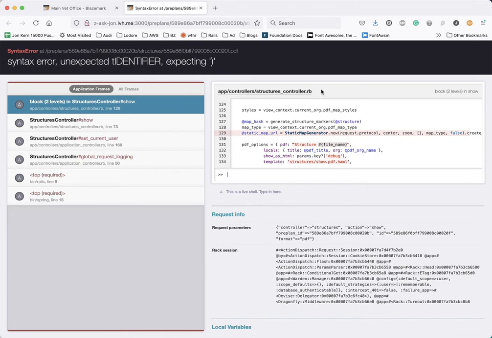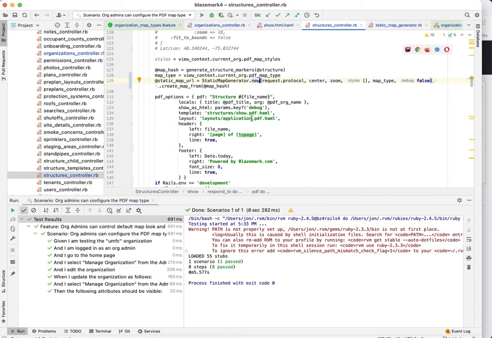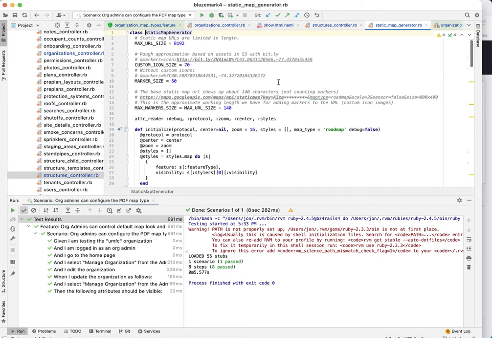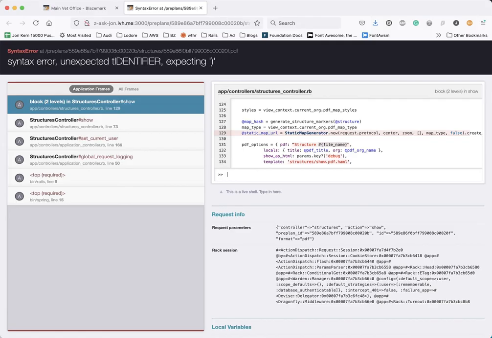So let me just go back to, did I do something wrong? The initializer. Oh, sure did. So, yeah, you know, this should have tests around it, I admit. But there you go. Can't always be perfect.